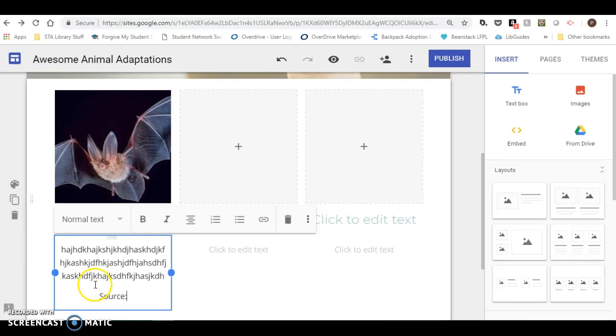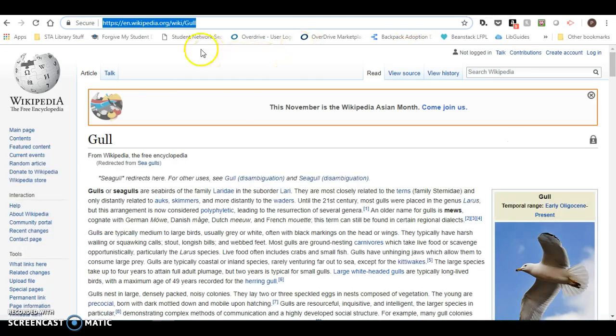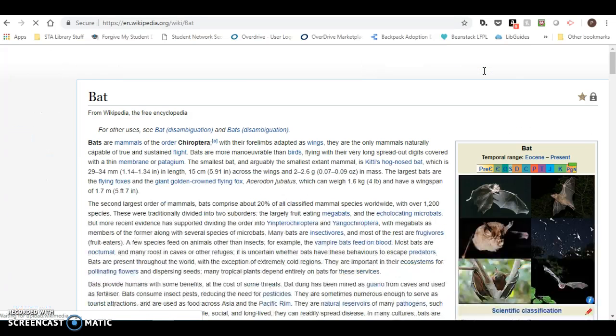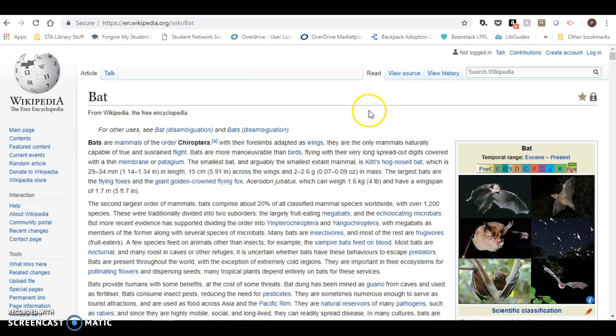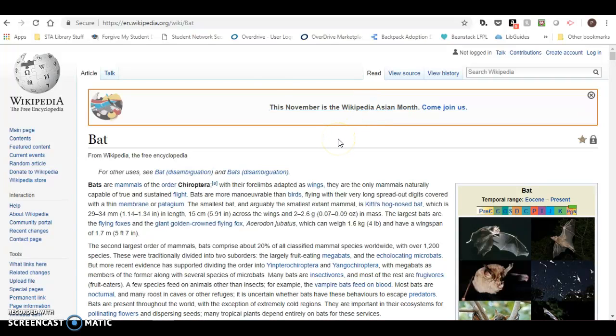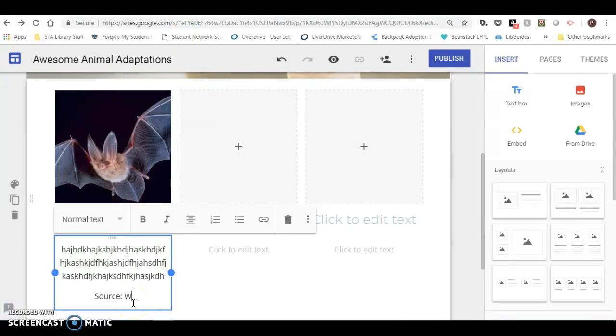So I'm going to type source and then colon and then do a space there. And let's say I was on Wikipedia and I got the information on bats from this Wikipedia bat page. Okay. What I want to do is on the website, I'm going to type Wikipedia.